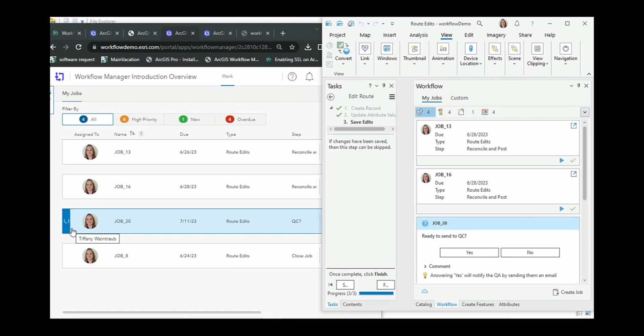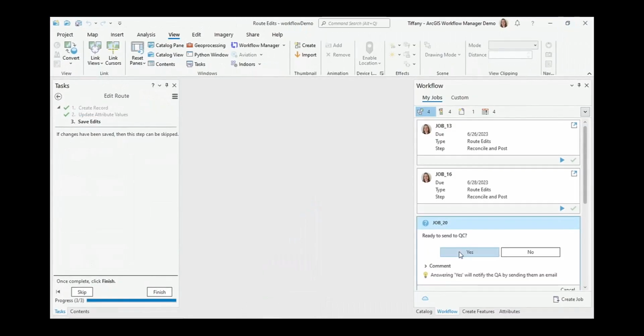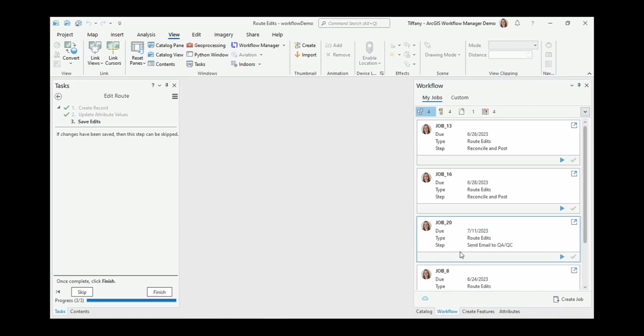So no matter where you are, whether you're in Pro or whether you're in the web app, you're always in sync and you see all the same information, all the same data that is being shared across your organization. I'll go ahead and say, I think my edit looks great, so I'm going to send it off to a QC. An email was automatically sent to my QC person to review my edits.